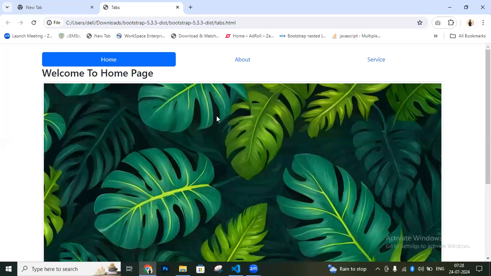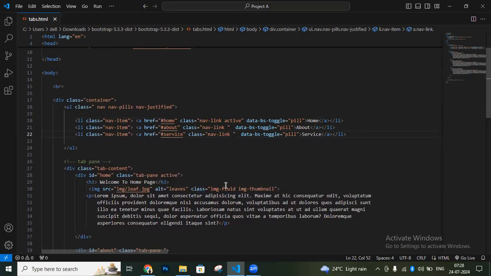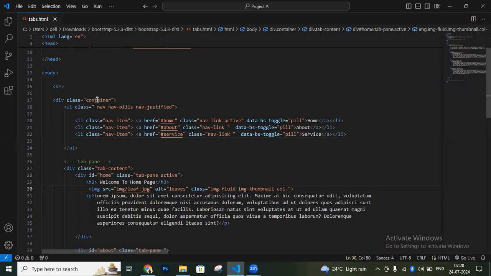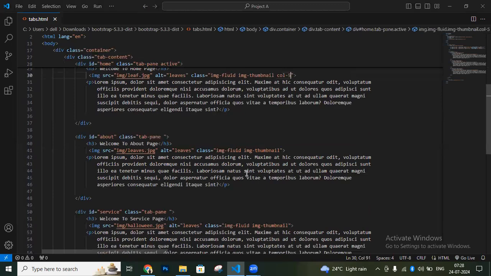So we created here some image and heading. I'm trying to set here, for the image, we just add one class, col, then make it column 5. Similarly, let me add the same column 5 for the images.